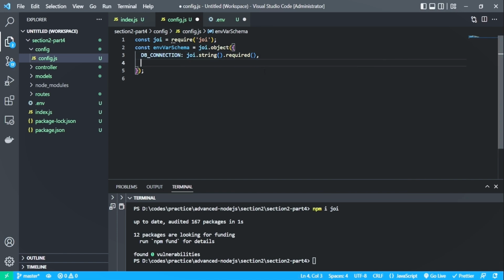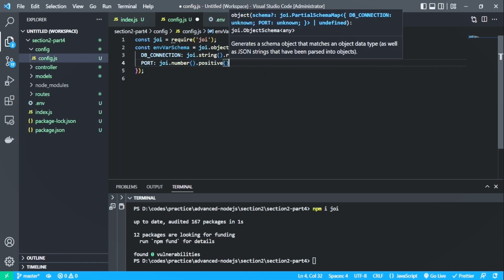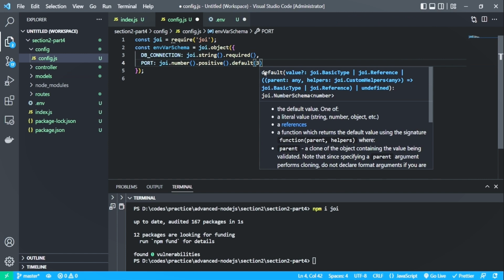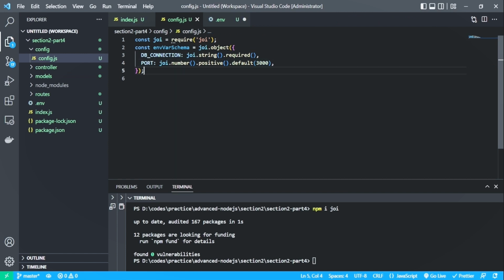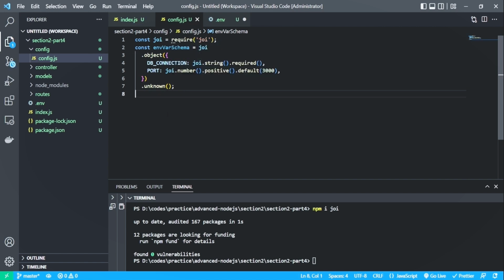Next, let's define the behaviors for the port. The port is of type Joi number, and it should be a positive number. And if the value is not provided, it has a default value of 3000. Let me call the .unknown method to allow adding variables other than what is defined here. Now, let me validate the environment variables with the schema I just created.